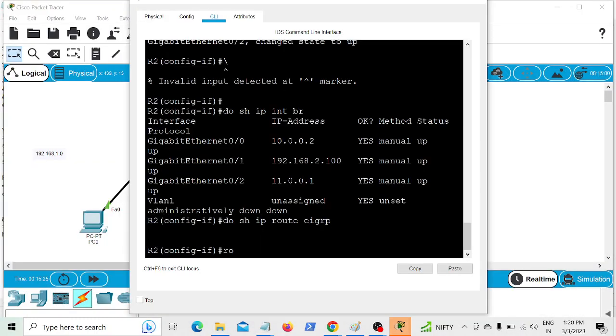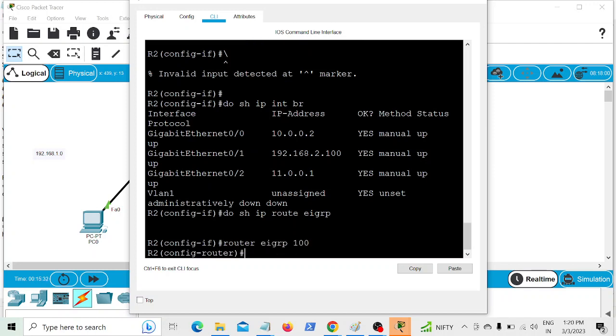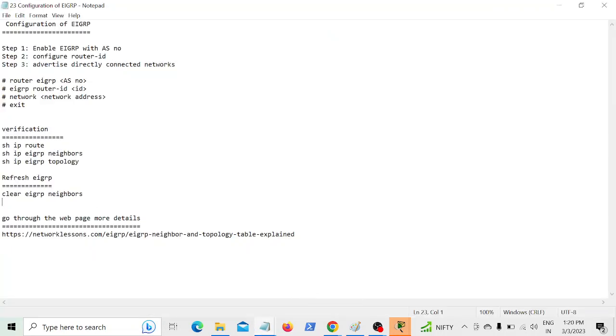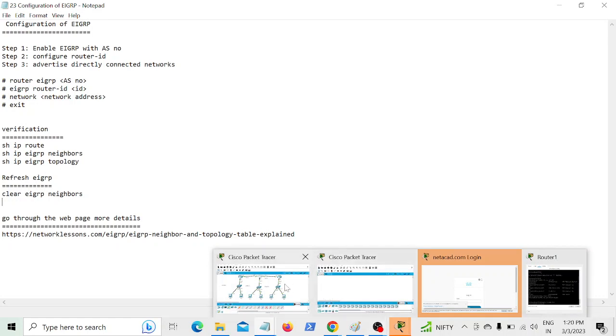So I'll give the router EIGRP AS number 100, only then is it going to form the neighborship. Then the EIGRP router ID. The second command is EIGRP router ID. Then lastly, network, and it's the directly connected network. Whatever we did for router 1, the same thing we'll be doing for router 2 and router 3.